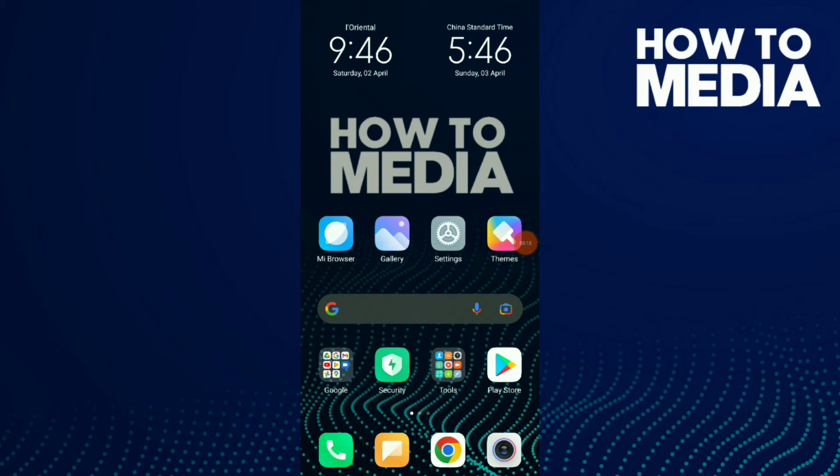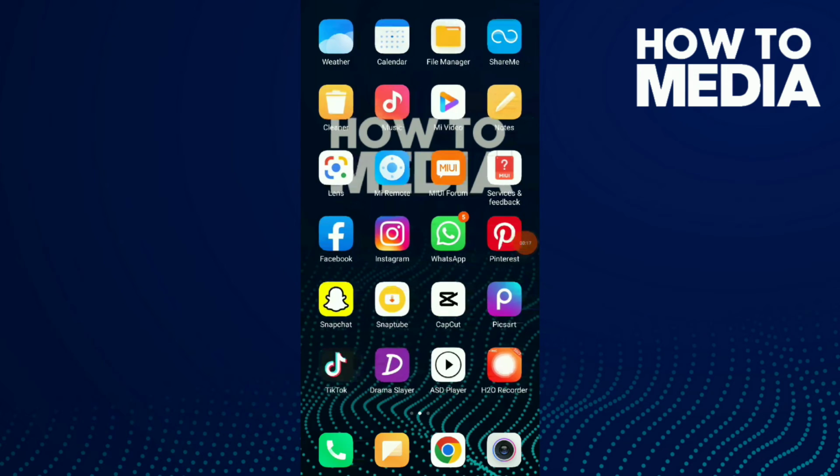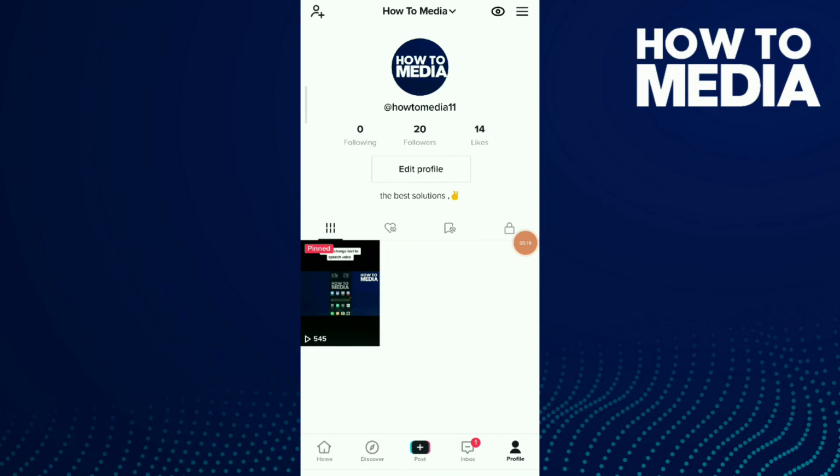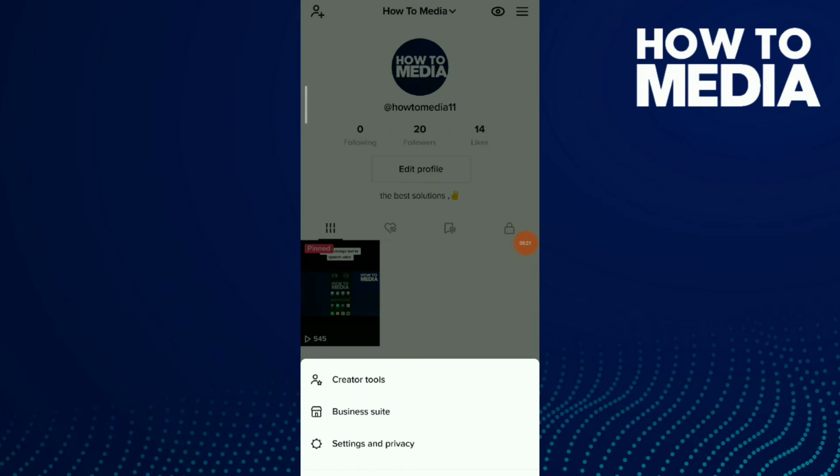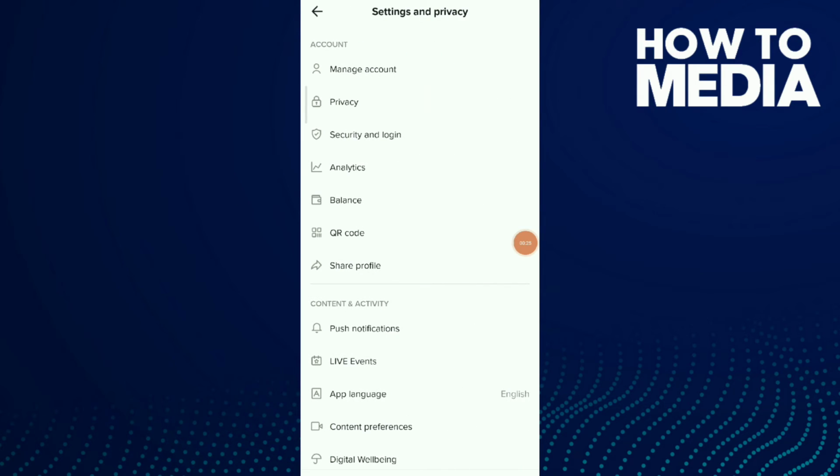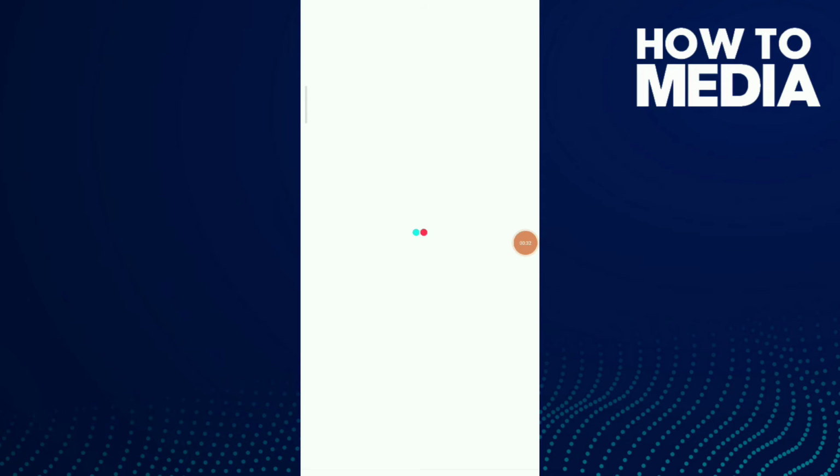First thing, go to your TikTok application. Click on those three lines up there, and click on Settings and Privacy. Click on Balance, and wait a minute. Now click on Live Gifts and they're going to show up here.